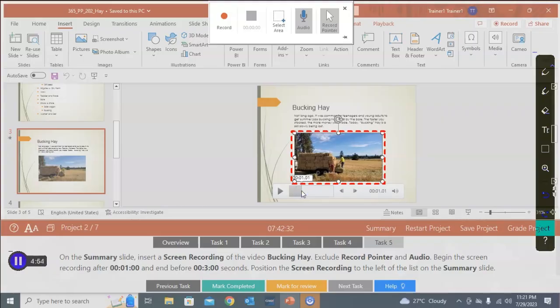Okay, it's just a little bit past 1 second. Okay, so now to start the recording, just click record. Click record so that you can start recording.